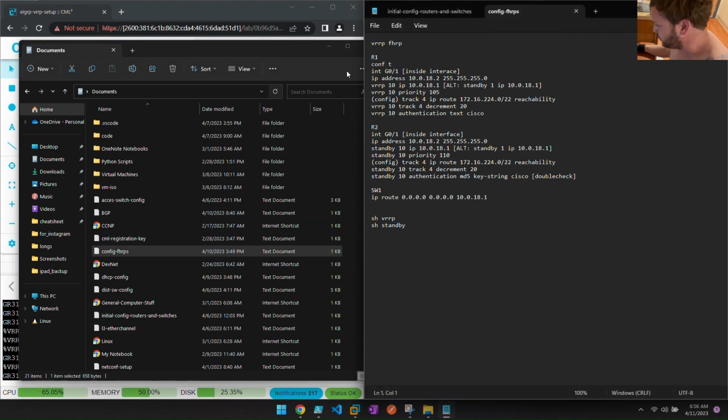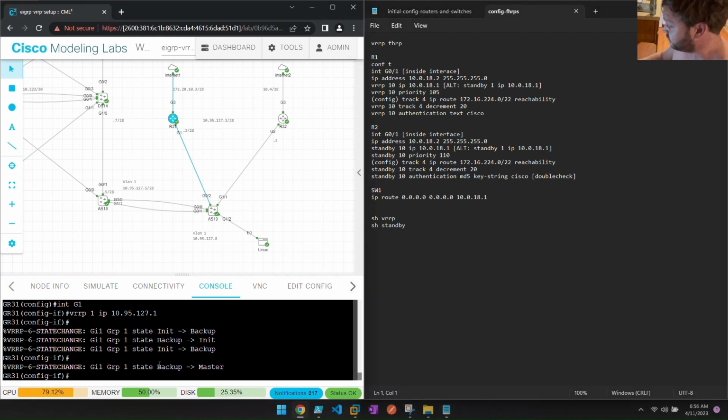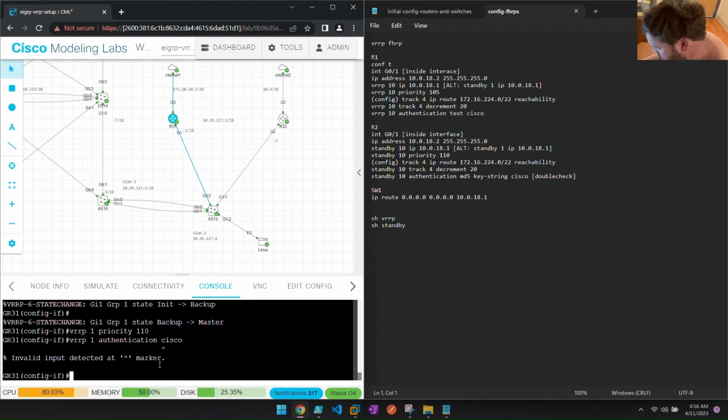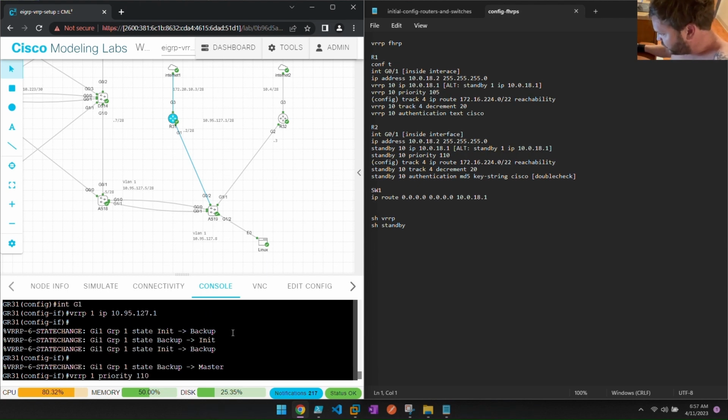All right. So we're not going to do the tracking, but we're going to give this VRRP1 a priority of 110 because I can. All right, and then we're going to say VRRP1 authentication is going to be Cisco, text. All right. Okay, so I gave it its IP address, didn't I? Yep. All right.